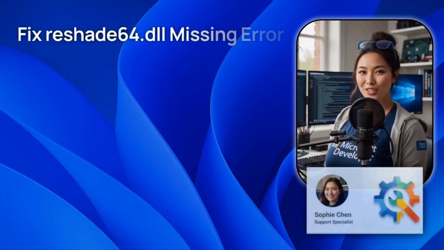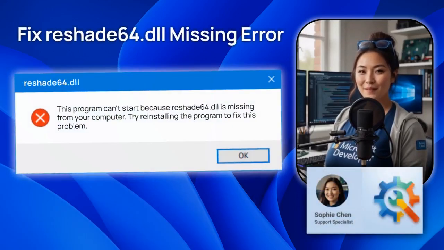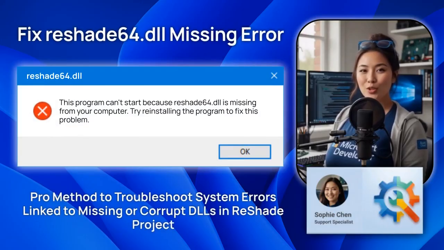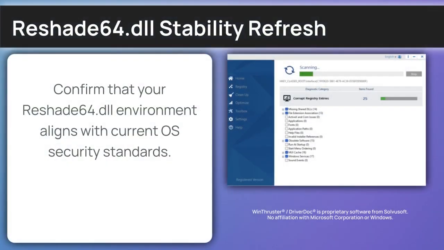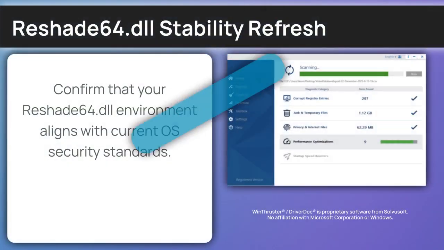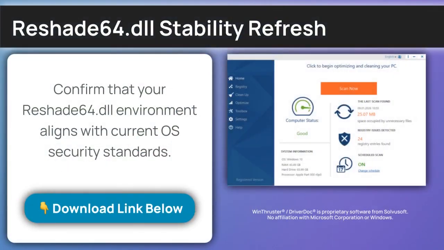Game launch blocked by the reshade64 library DLL. I'm Sophie Chen, a senior Windows support engineer, and I'll help you fix your rendering pipeline so you can get back to the game. Access the official reshade64 library diagnostic resource now for a faster system configuration.